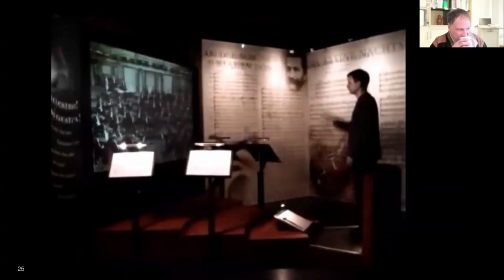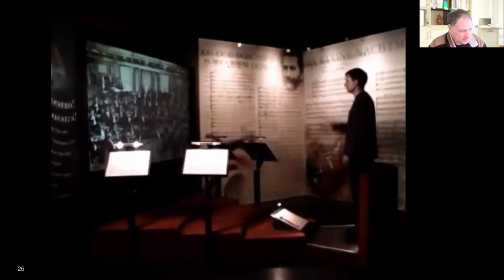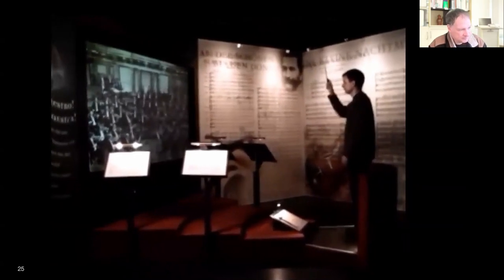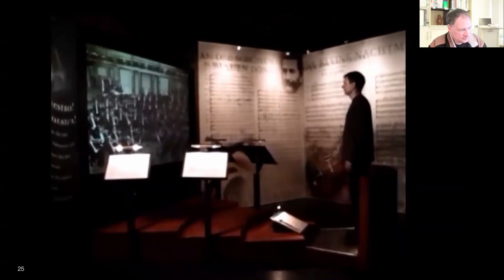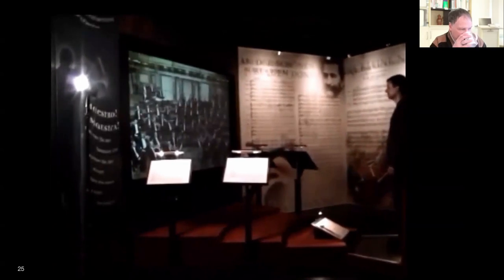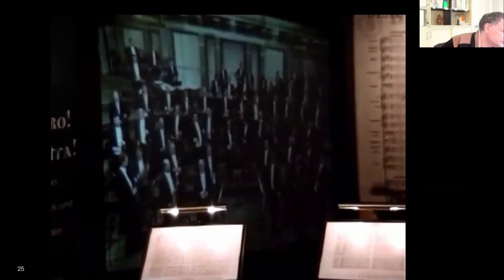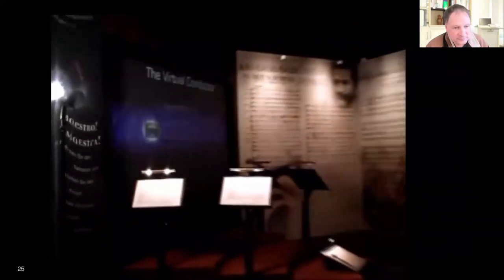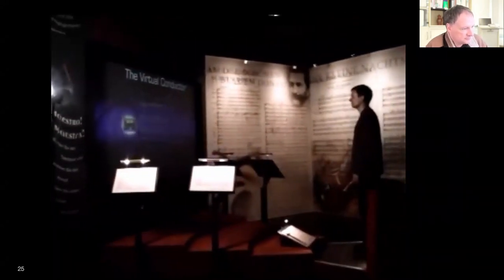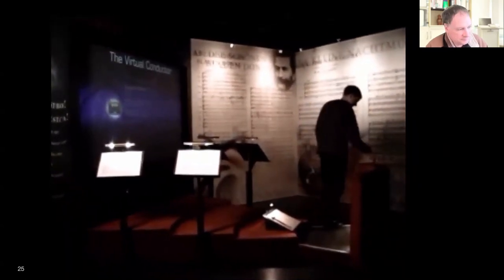But if you conduct well enough, you will be rewarded with a big applause and your players raise themselves. After that, you can pick up a certificate at the museum shop to show that you conducted the famous Vienna Philharmonic Orchestra. This way, Personal Orchestra lets anybody experience what it is like to conduct the Vienna Philharmonic, and that conducting is much more difficult than it seems.